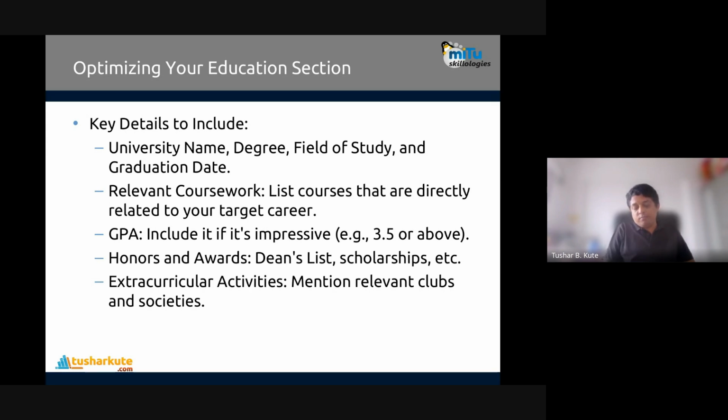If you have some scholarship, that can also be added. Honors, awards, and extracurricular activities. If you have done something other than that, meaning co-curricular activities, it will definitely be helpful for you. That can also be added here. So this is the way by which you can create your section for the education.